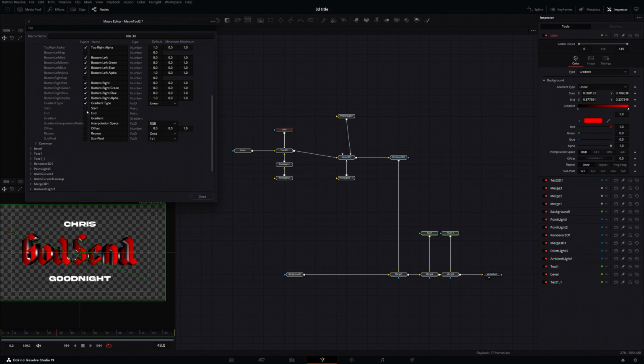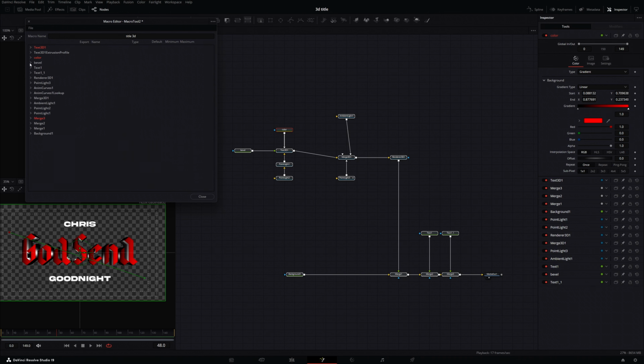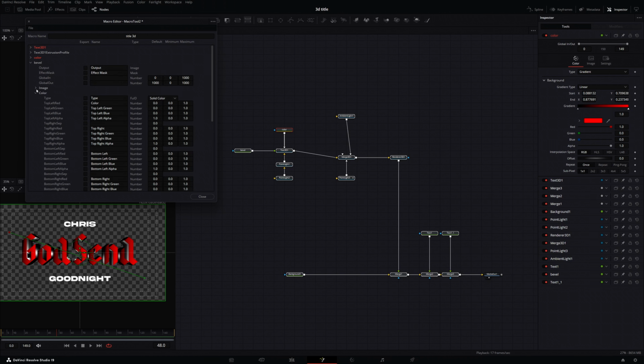Then we'll go to gradient type, start and end, and also select the gradient. So that way on the edit page, you'll have these controls here, the start and end. You can move them around. You can reselect the gradient and of course change the color and all that stuff. So then we're going to close the color tab and redo the same thing for the bevel. So close the image and basically reselect all the same controls you selected previously.